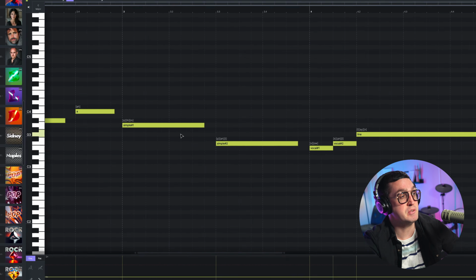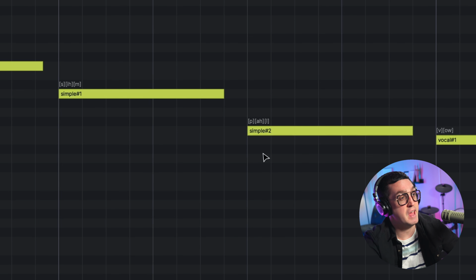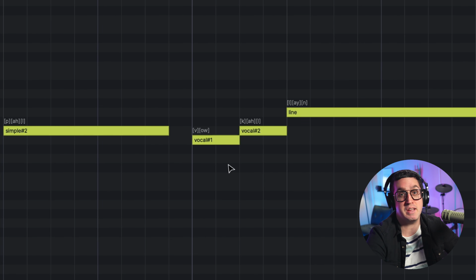One thing I really like about this software is it automatically recognizes how many syllables are in each word, and it makes sure it has the same amount of notes. For example, simple is 2 syllables and it has 2 notes, and vocal is 2 syllables and also has 2 notes. It's very useful. Let's see how it sounds straight out of the gate.